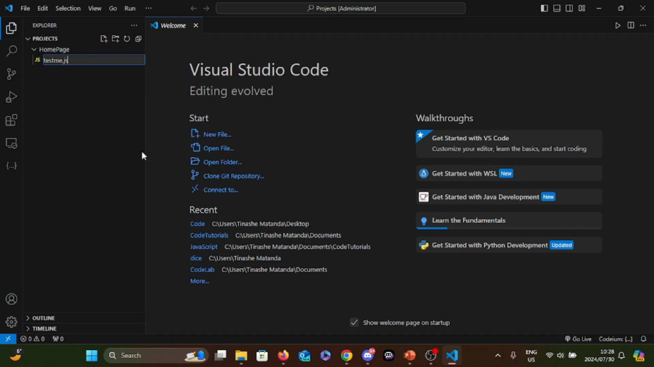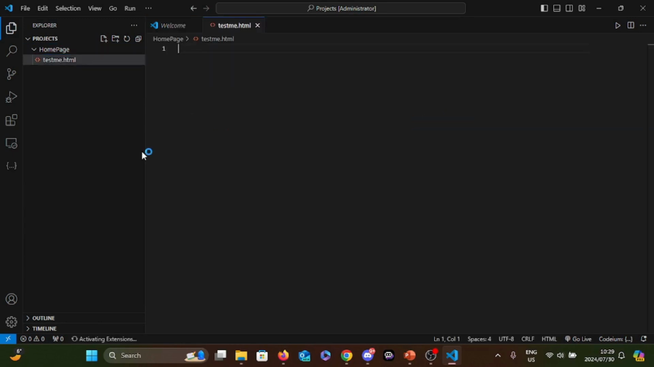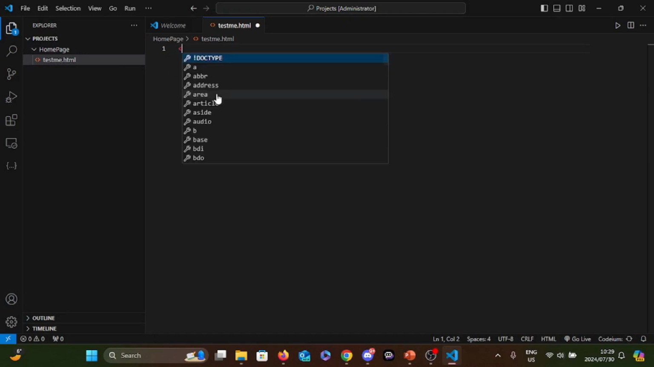Now, the extensions differ depending on what language you're working with or what file you're even creating. In this case, let's suppose this is an HTML file. You should note that the icon should reflect accordingly as to what file you are working with. So ideally, I've got this project home page, and then I've got that testme.html file. And then in here, I can write all my code.